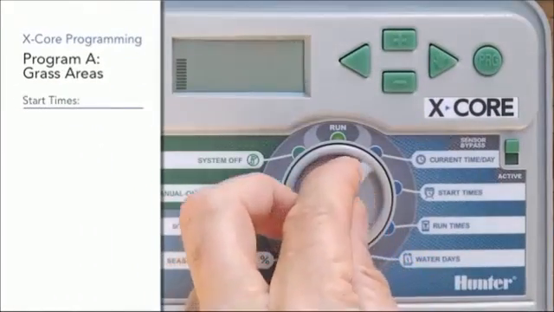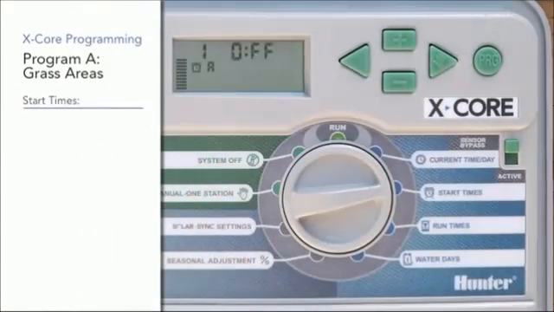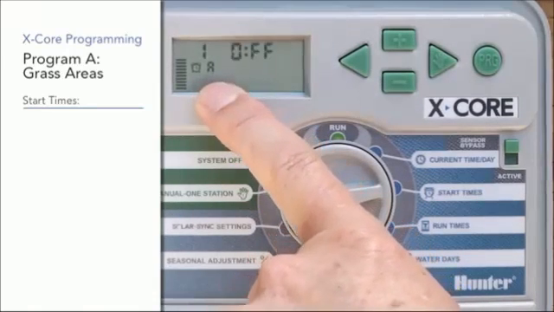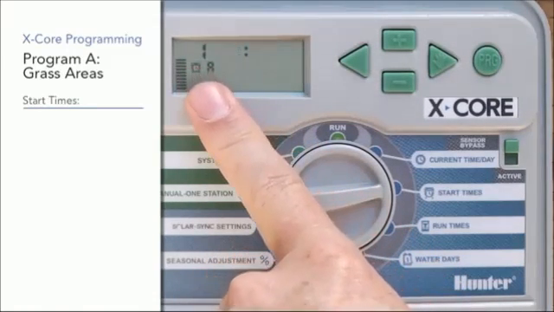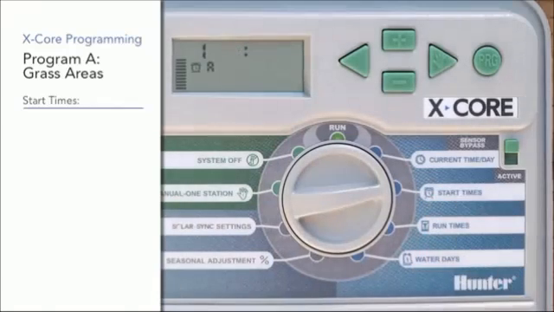So now we'll move the dial down to the start time position. And under start times position, you'll notice that it shows program A in the screen and start time 1. Now this start time 1 is not station 1 or zone 1 as people call them. This is the controller start time. So it's the first time that program A is going to start cycling.